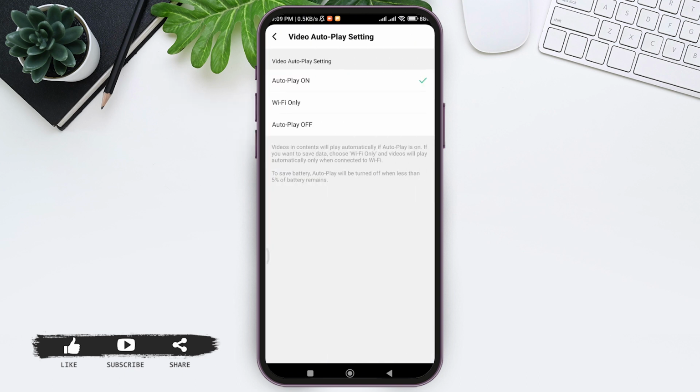As you can see here, my autoplay is on. Now you can tap on autoplay off option. With this, your autoplay feature will be turned off.